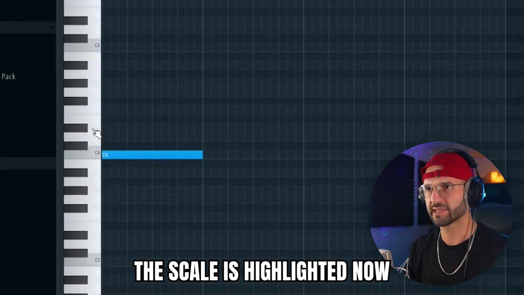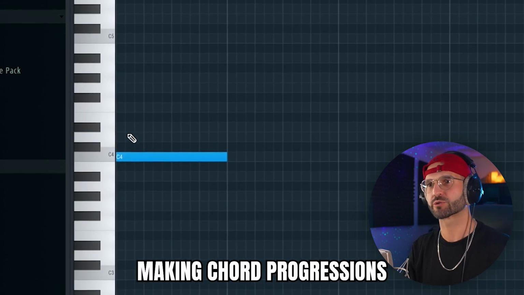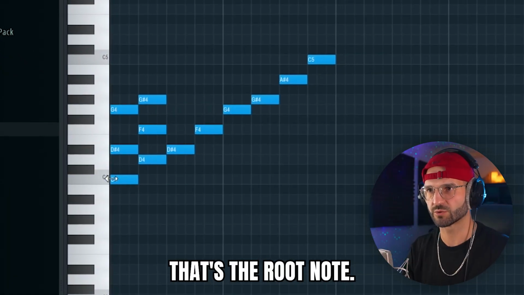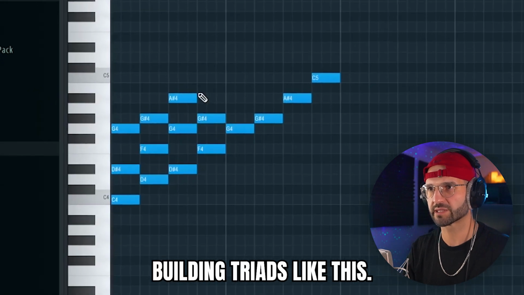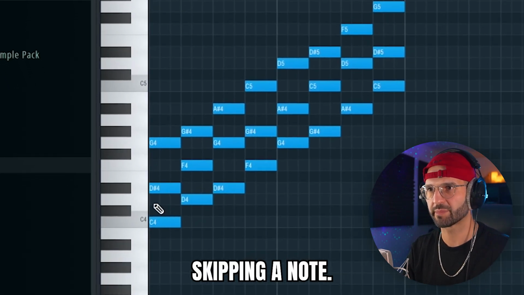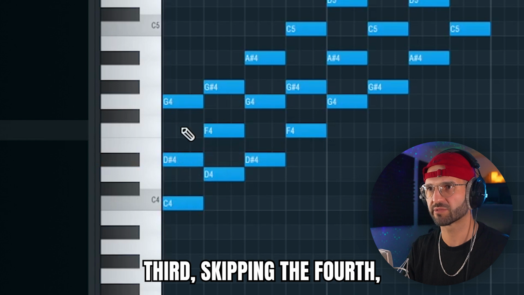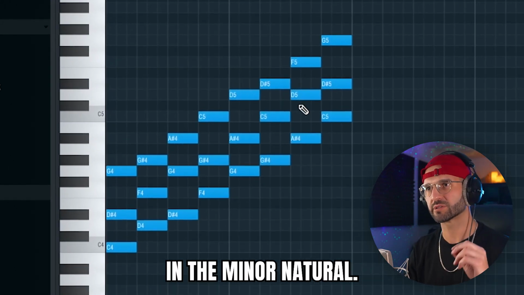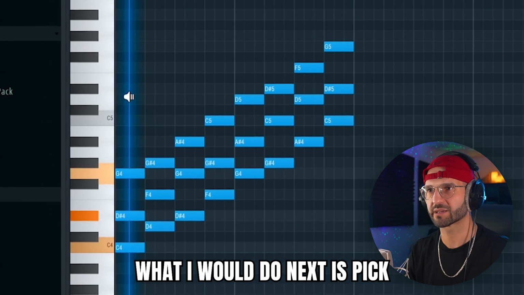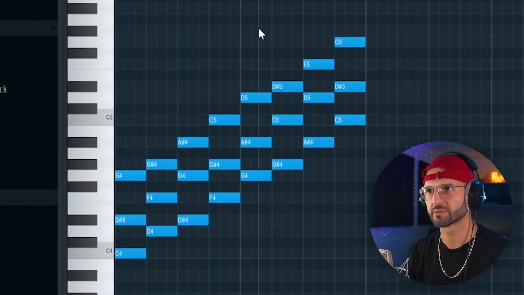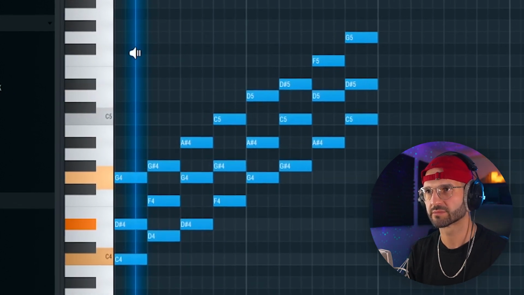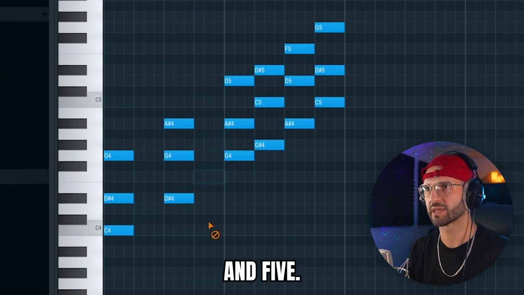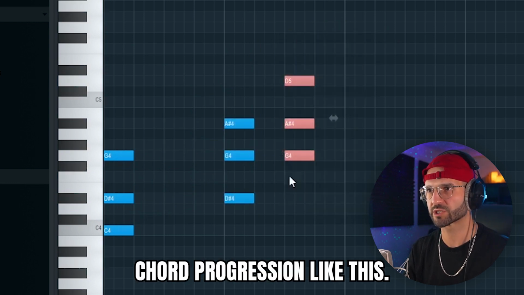The scale is highlighted now, and I would start making chord progressions like this. These are all the notes of the scale, starting with C. That's the root note. You can start building triads like this, by skipping a note, placing the third, skipping the fourth, placing the fifth. So now you have all the chords in the natural minor. What I would do next is pick a chord progression that sounds good to you. So let's say if I pick 1, 3, and 5, I would make the chord progression like this.